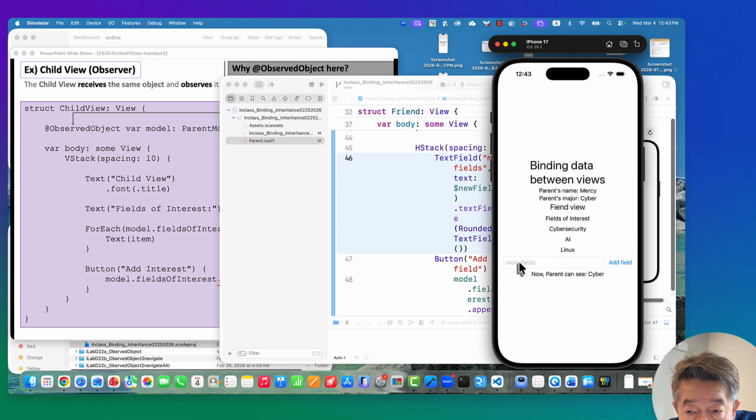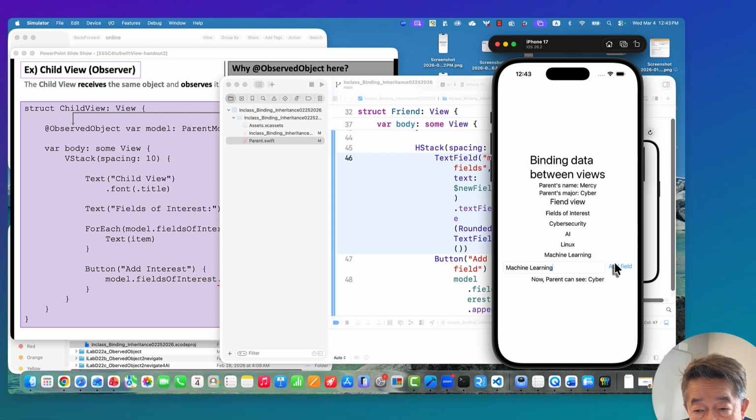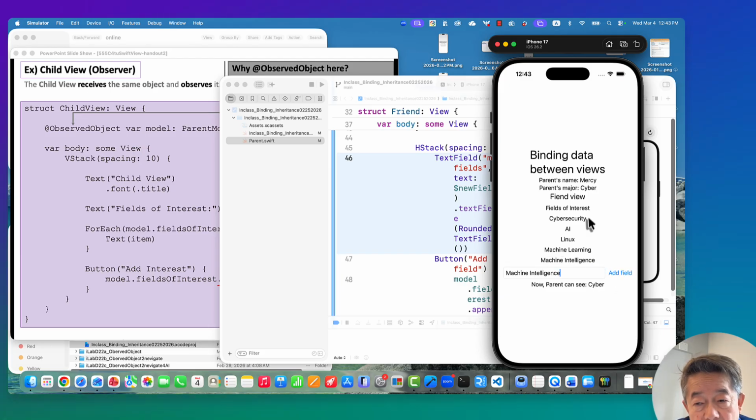Then we have the text field here and add field. You can add, for example, machine learning. Add. Machine intelligence. Add, and add more, right?